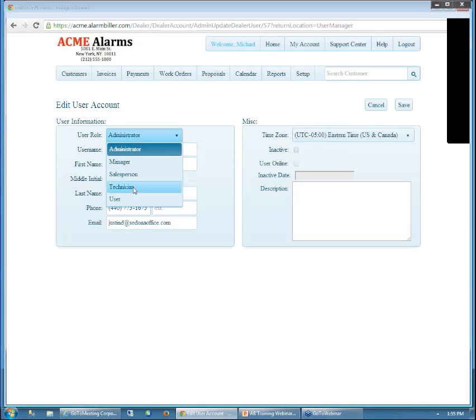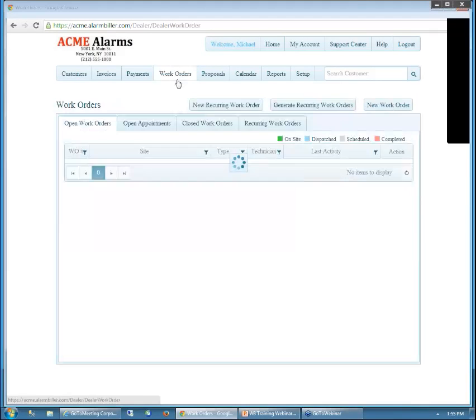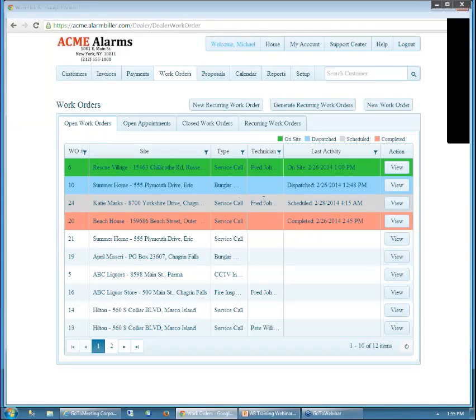But if a user was set up as a technician, when they log in, all they can see and work on is their work orders. Now, I'm an administrator, so I could see all the work orders, but they can only see their own work orders. So unless they're assigned to that work order, they won't see it. And this way, the technician using the iPad in the field or some other device will only be able to see and work on their own work orders.